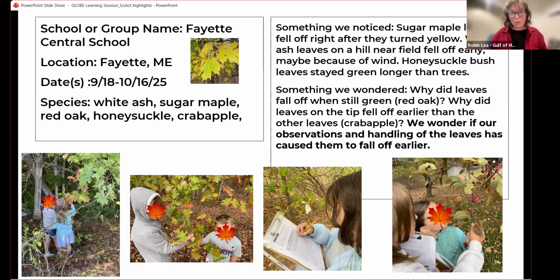So here's an example. We said, what did you notice? What did you wonder? What are you looking at? So we have this group here in Fayette, Maine, that put in what they were noticing. And they were wondering if some of the leaves that were falling off, was that happening because they were handling them? Or are there other things going on? You can go to another slide.